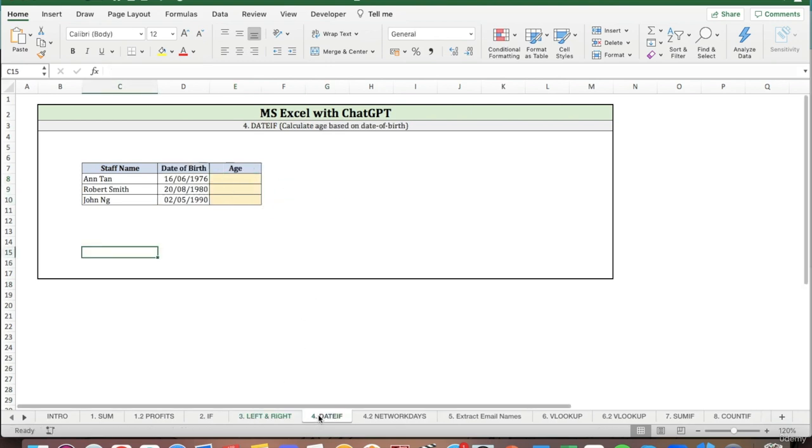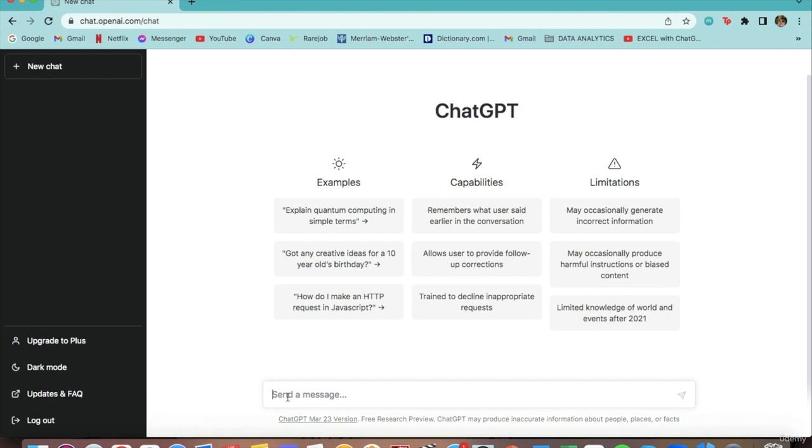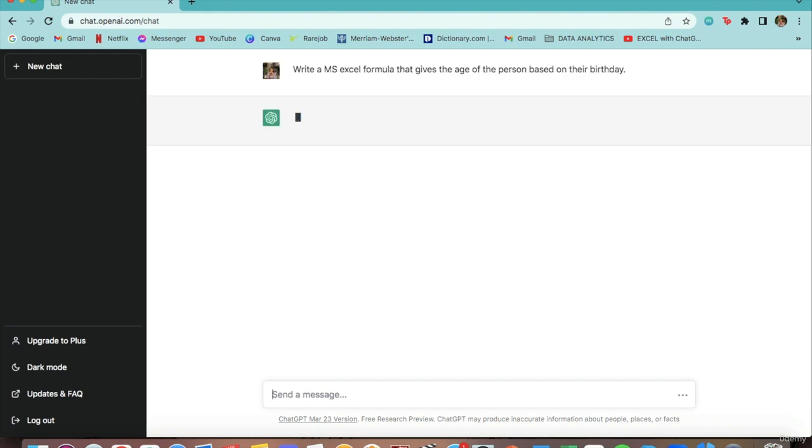Okay, so DATEDIF. In this example, I want to calculate the ages of the staff here using their birthdays, just given in this column. Using this, I want ChatGPT to make a formula for me. Let's type: write a Microsoft Excel formula that gives the age of the person based on their birthday. Enter.